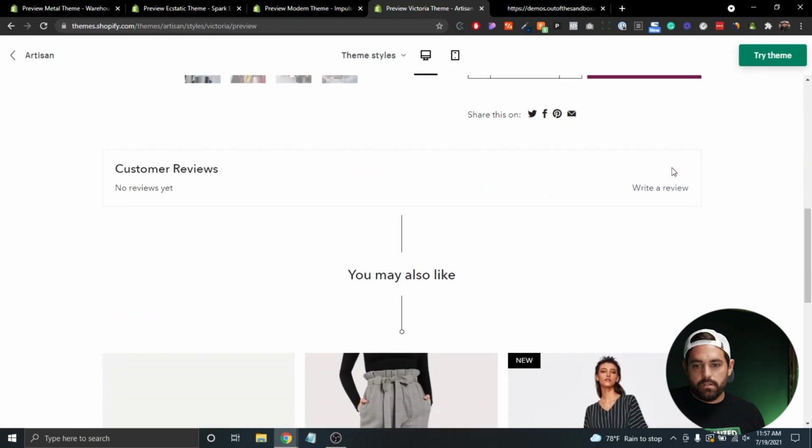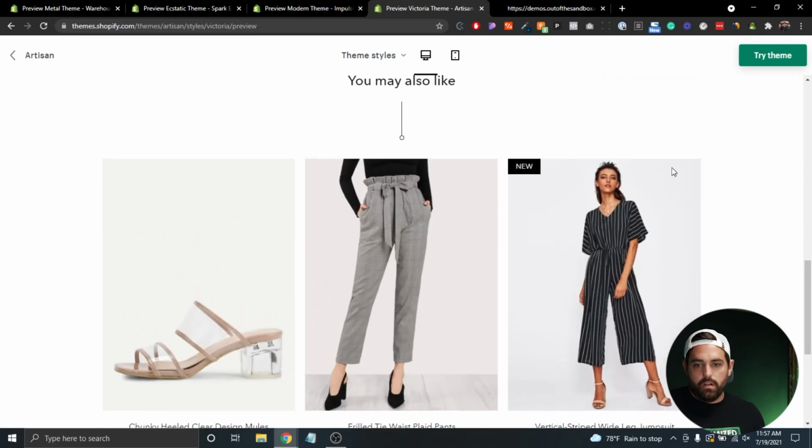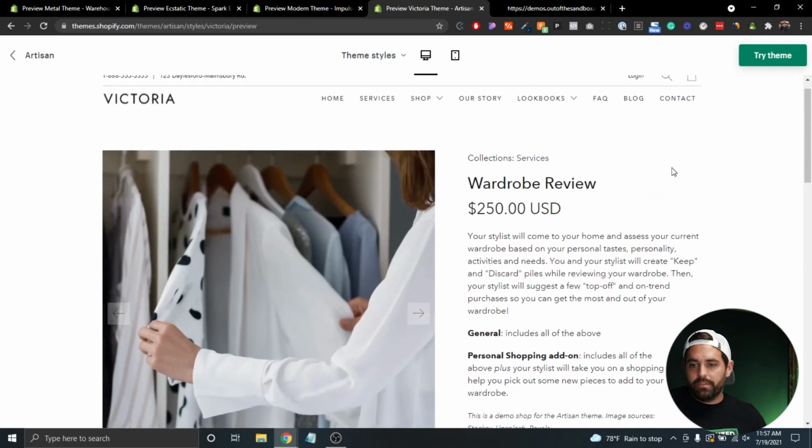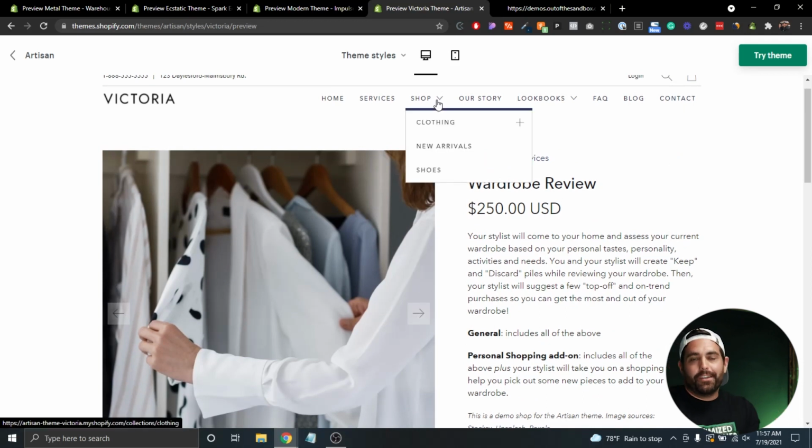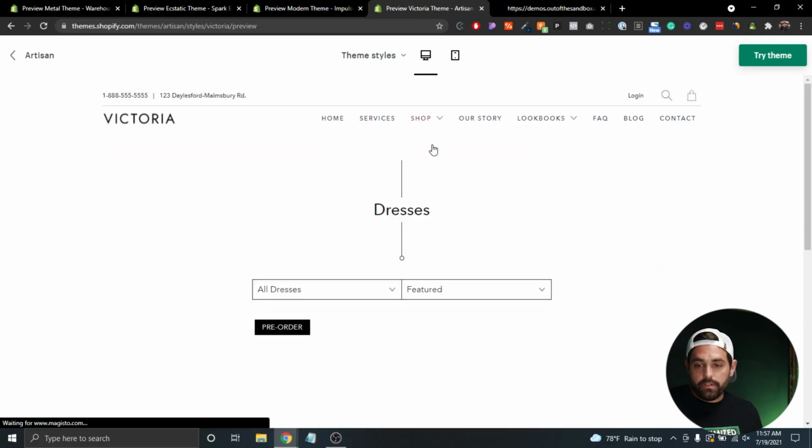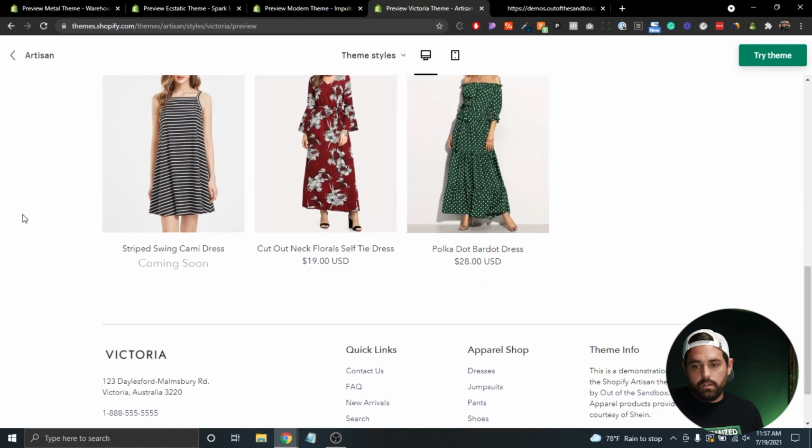It just has a description. Again, customer reviews and other products that you may like. So pretty simple, it doesn't have the additional sections in here, just an opportunity for you to provide other things than just the products. Now, the cool thing about it is that it also has the shop or the product section. So you can do dresses, for example, and it shows you all the products in here.